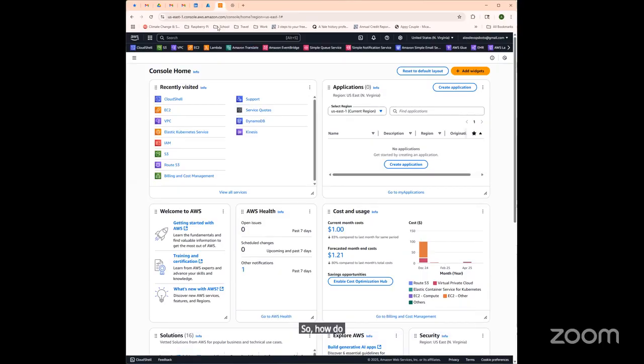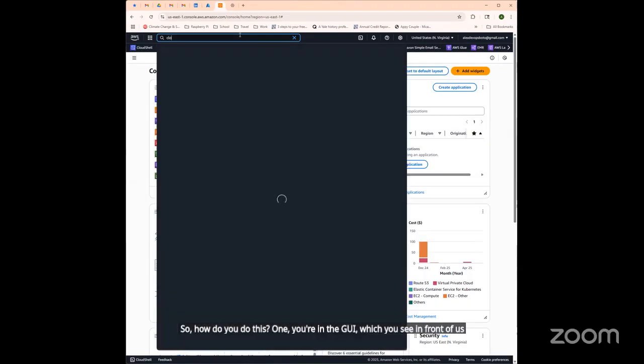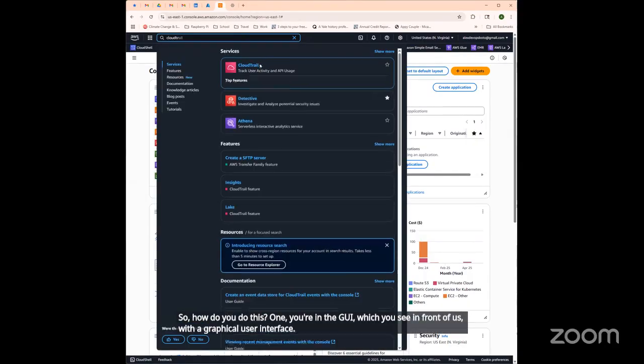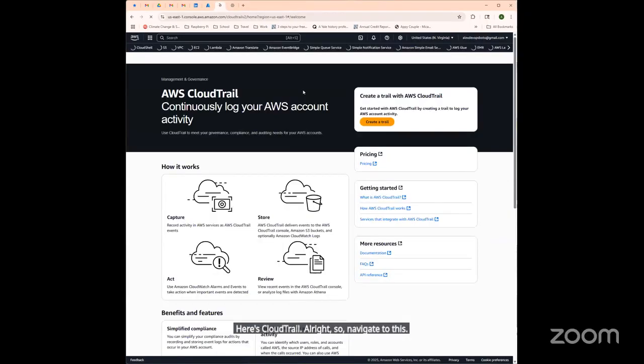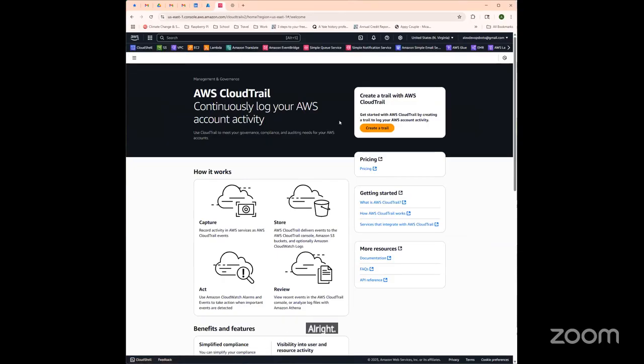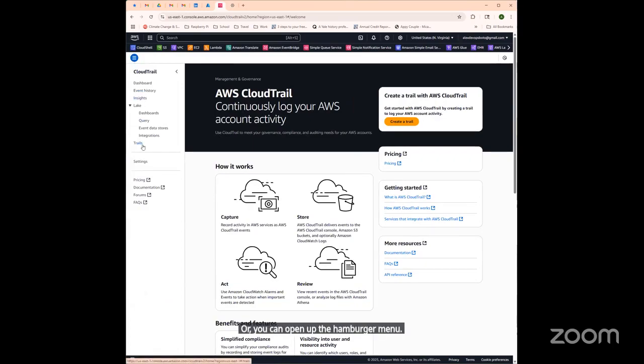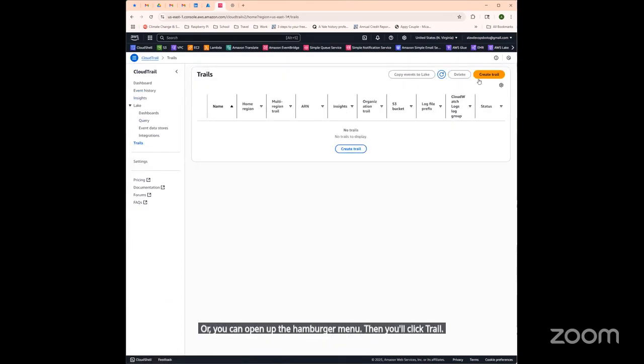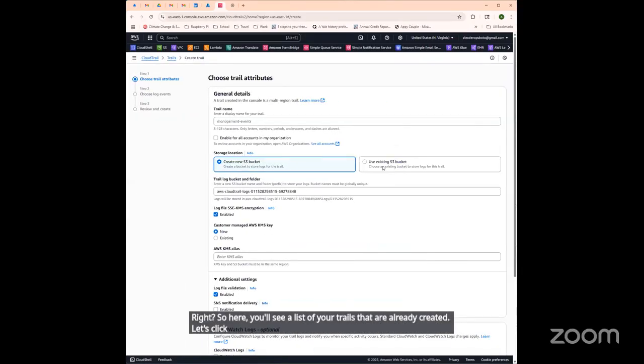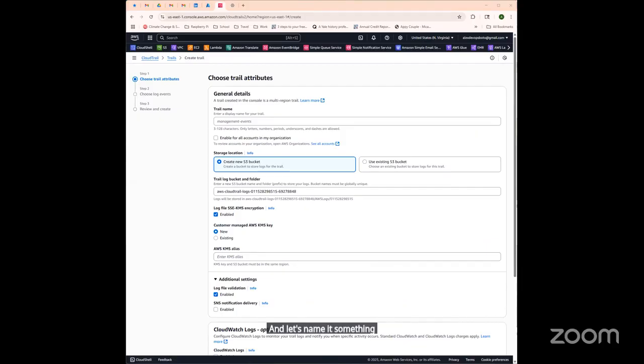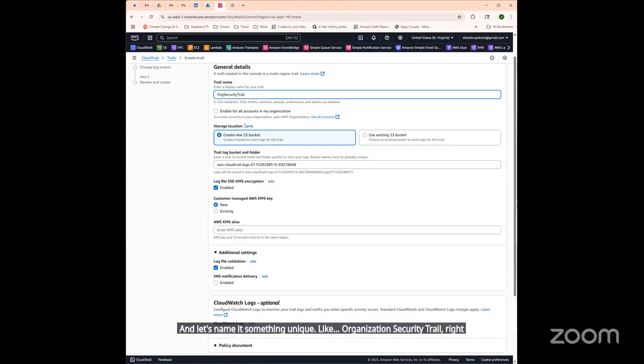So how do you do this? One, you're in the GUI, the graphical user interface, which you see in front of us. Here's CloudTrail. All right, so navigate to this. Now you can create a trail here, or you can open up the hamburger menu. Then you'll click Trail, right? So here you'll see a list of your trails that are already created. Let's click Create Trail, and let's name it something unique, like Organization Security Trail, right?